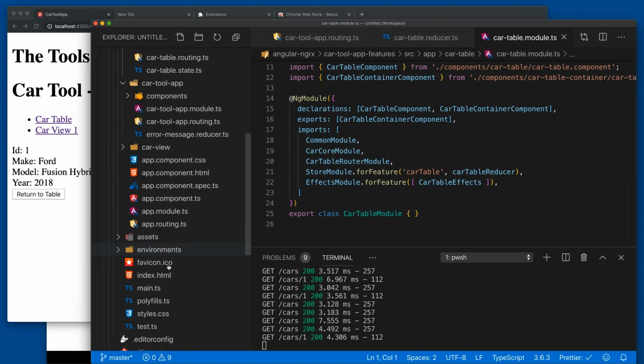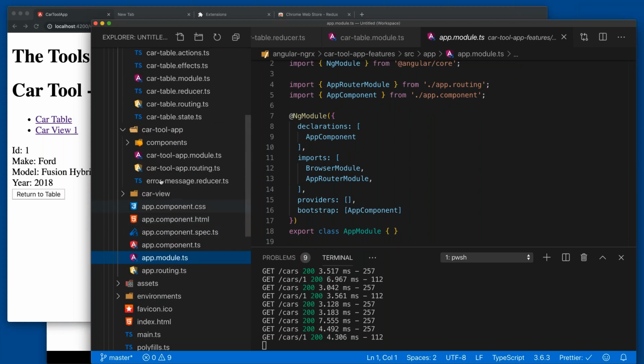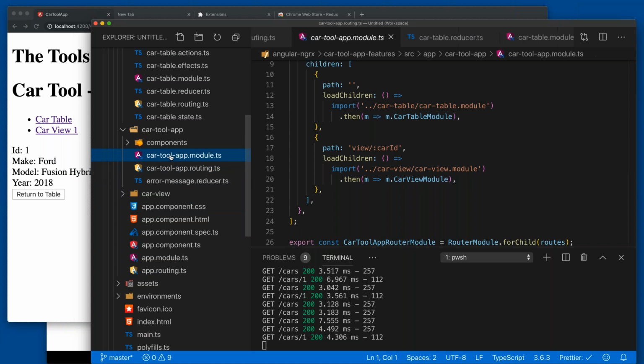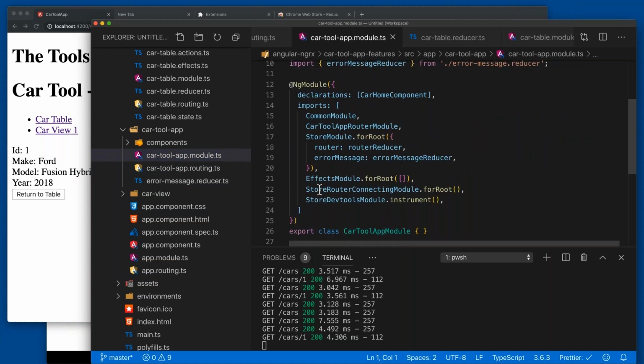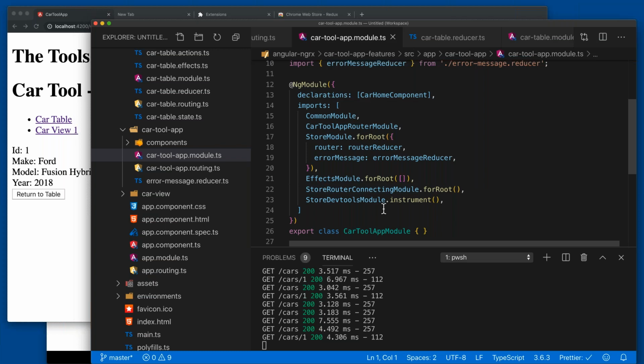The last thing I'll mention here real quick is the car tool app module. You'll see where I've got the store router connecting module. Now this is a little bit of a controversial thing. Some people believe your routing information should not be in the store. Some people believe that it should. I view the router as state, and since I believe all state should be in the store, I put it in the store. But there's a lot of people who choose not to do that for various reasons. But the idea is if you connect the router into the state on the store, you can access all of that information. You can also access actions that are dispatched by the routing module, which can be useful in terms of handling things related to routing.